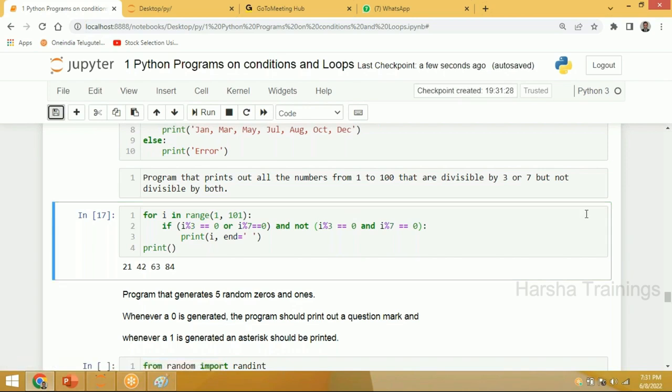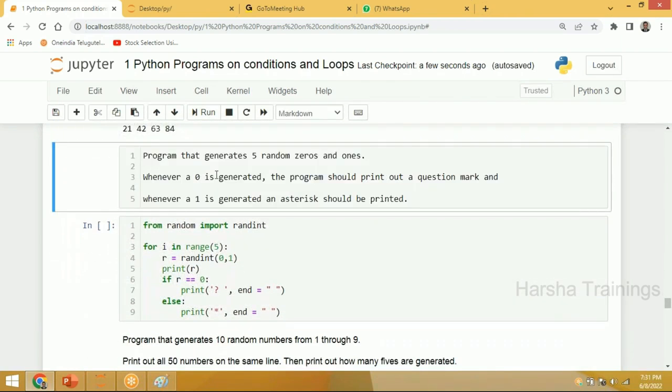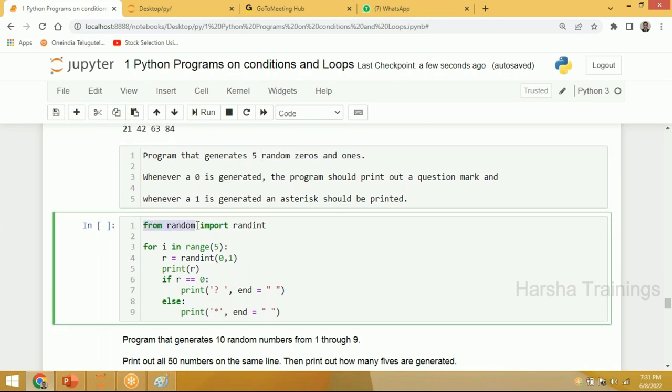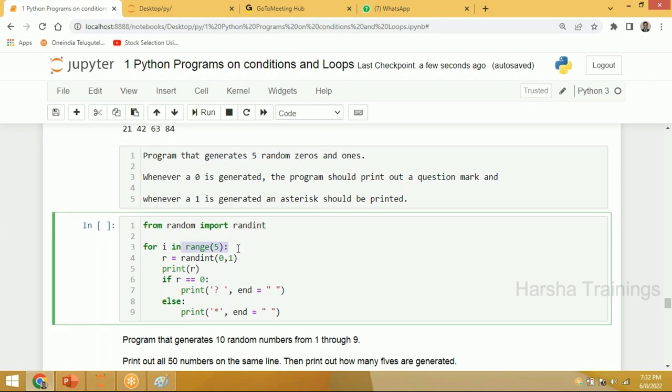Okay, sir. Now, the next one is a little bit tricky. Kindly understand the logic, please. First, read the statement. Write a program that generates five random numbers between 0 and 1. Yesterday we discussed the logic to generate random numbers. I have to import the random module and use a function called randint. Now, what is my first statement? I should generate five random numbers, so range(5). That means the loop has to be executed 5 times.